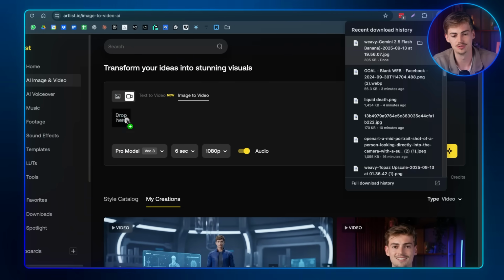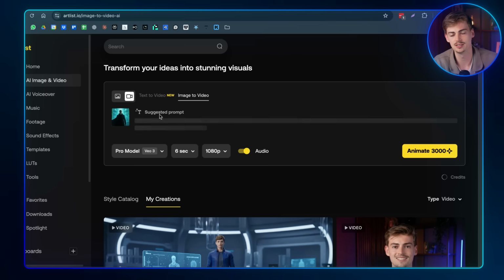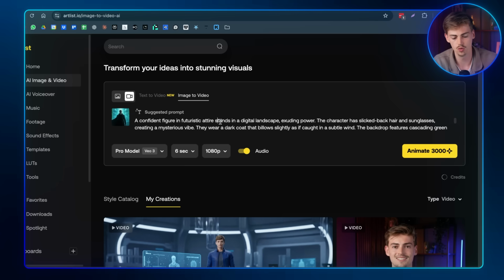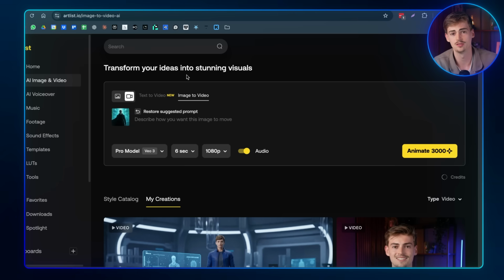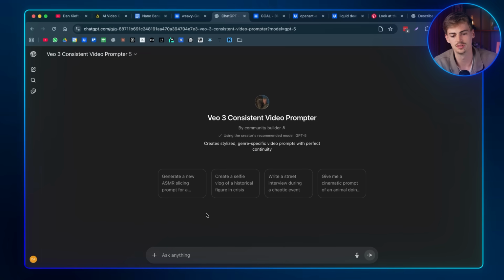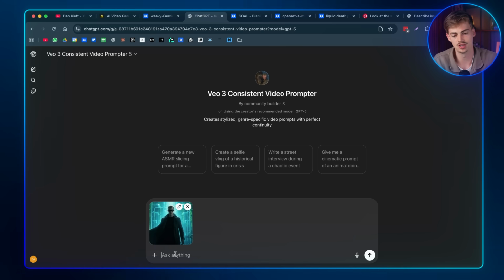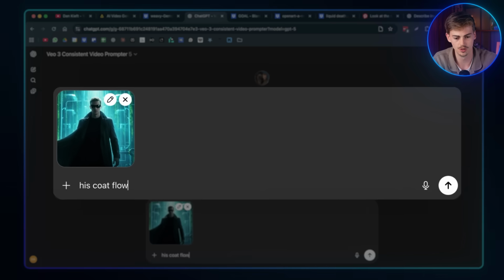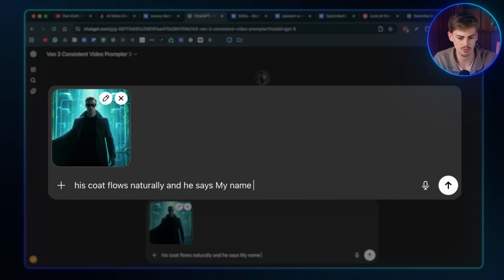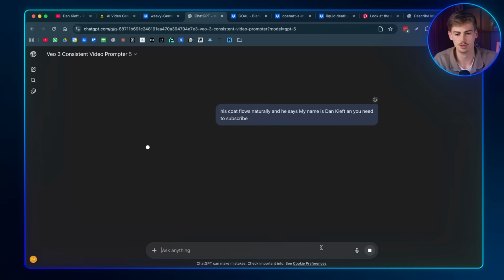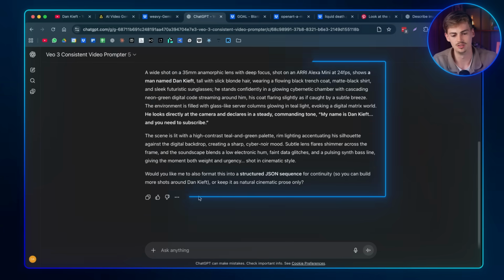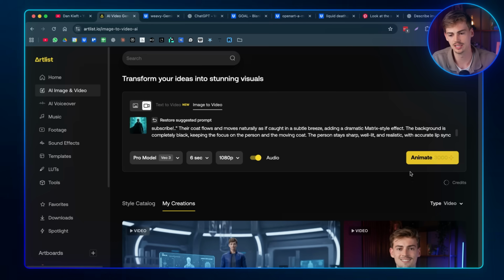I have this image of me as the Matrix, and basically how you can get these images to work is you can either use this suggested prompt or you can type in a prompt yourself. For this, I'm using this ChatGPT bot that will help you make your VO3 prompts. You just put in your image and then type in what you want to have happen on the screen. For example, I say his code flows naturally and he says, my name is Dan Kieft and you need to subscribe. Now we hit enter and that will give us this prompt. Then you paste it into Artlist and hit animate.